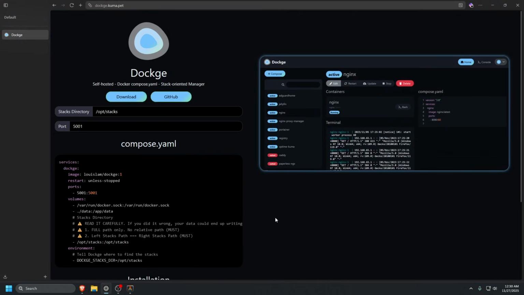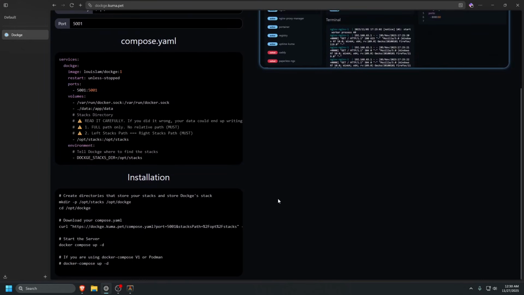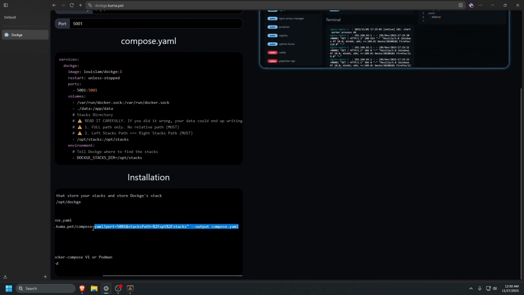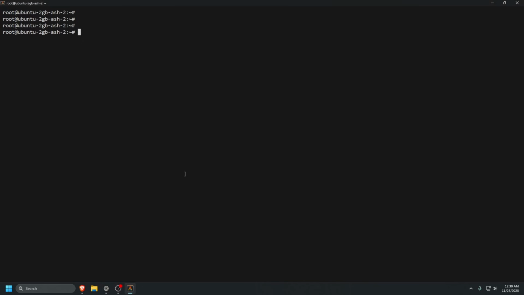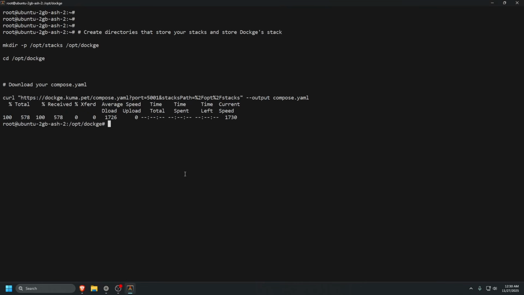Okay, now that we have our Linux server built, all we really have to do is SSH into it and then go to the Dockage website, scroll down just a little bit. The link to this will be in the description below. Go ahead and just copy these three commands. We won't pull up the container yet because we actually want to look at what it's downloading first. So let's go ahead and copy that, go into our terminal, paste that in and press enter.